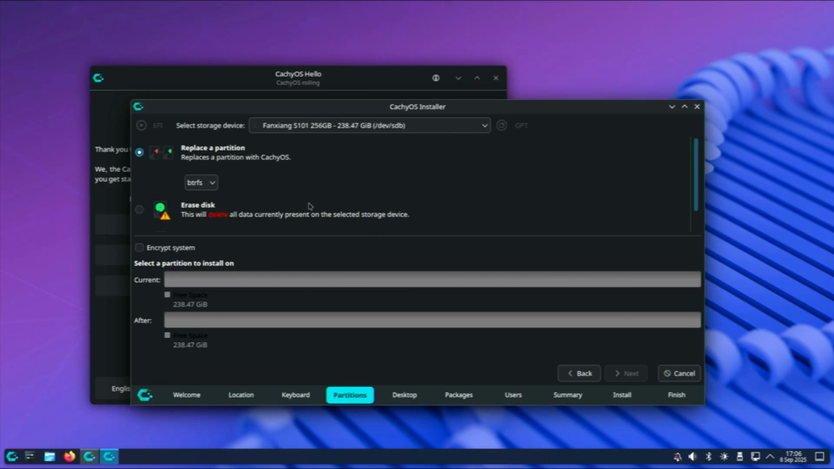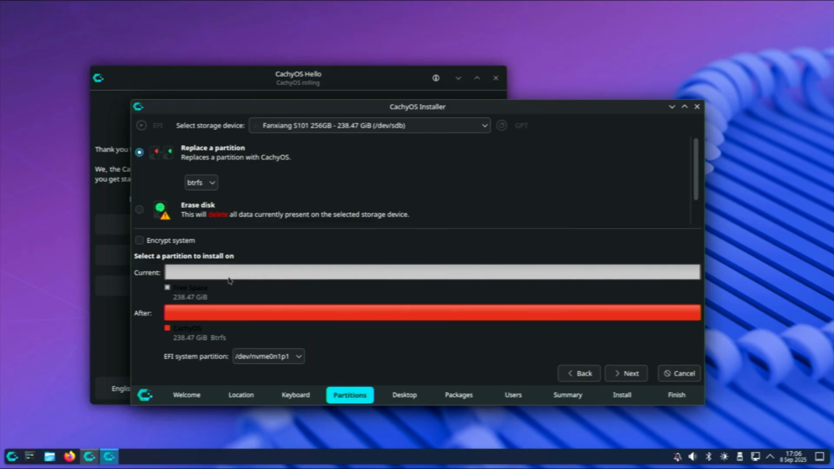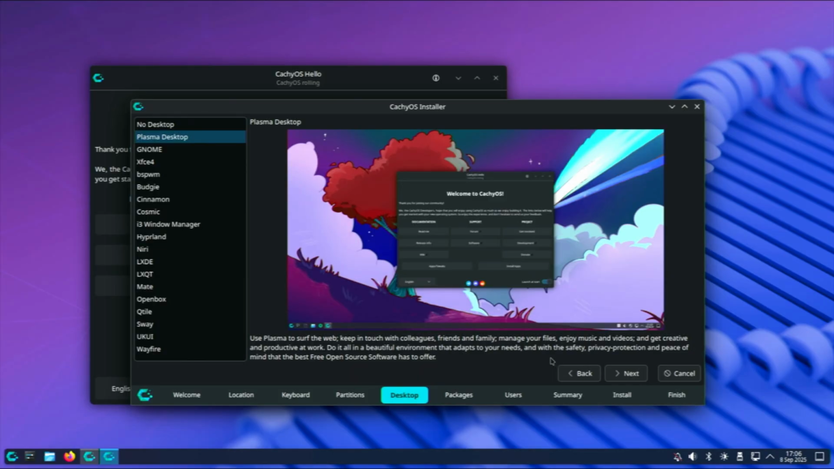I chose a completely different disk, and I'm replacing the partition on it. It just so happens to be unformatted at this point, but that's what I did. Hit next when you've done that. Just make sure you're on the right device for the EFI partition as well.